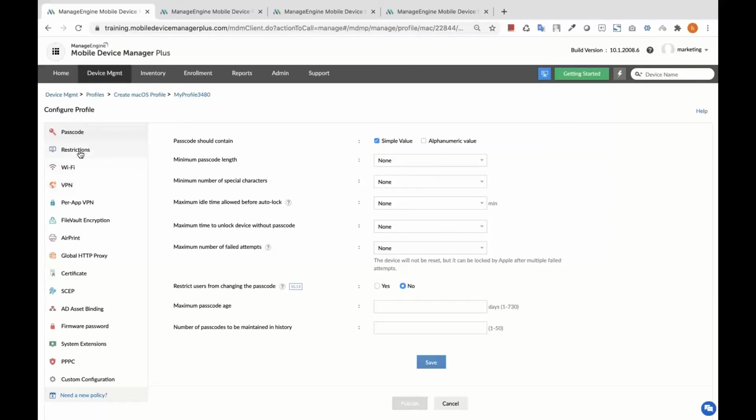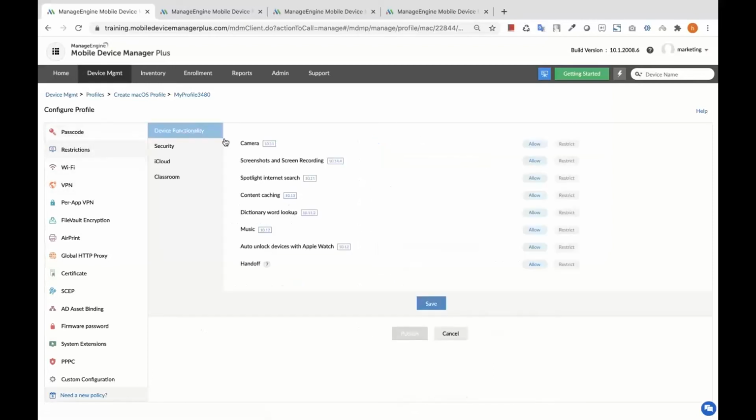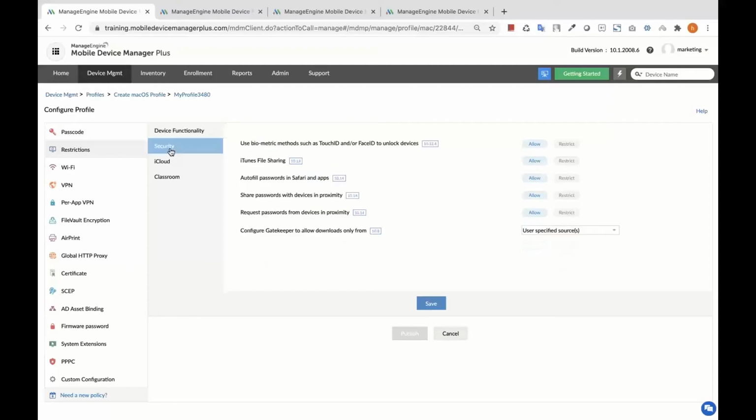Instead, let me first show you the restrictions that are available for security hardening. As you can see here, you can restrict the camera and screenshot and screen recording options for your Mac devices. The other security configurations are available in the security tab here. Here you can restrict the users from using any biometric method such as Touch ID or Face ID to unlock these devices. Next, you can also prevent users from auto-filling their password in Safari and other applications. This is because in case these devices are being handed over to contract employees, you do not want the users to have their passwords automatically pre-filled.